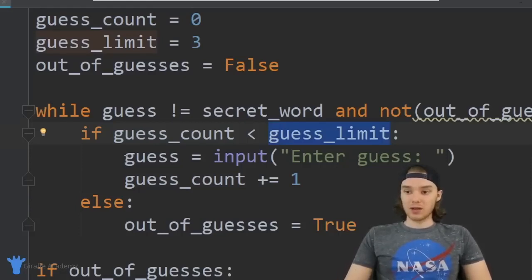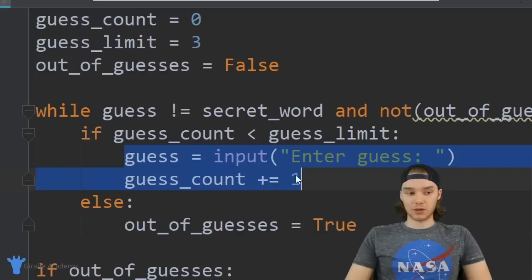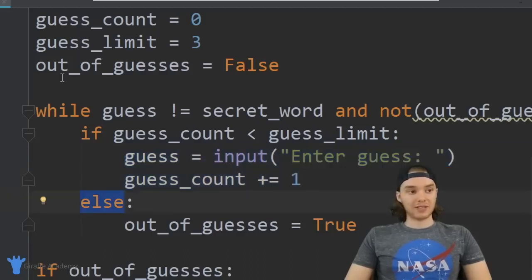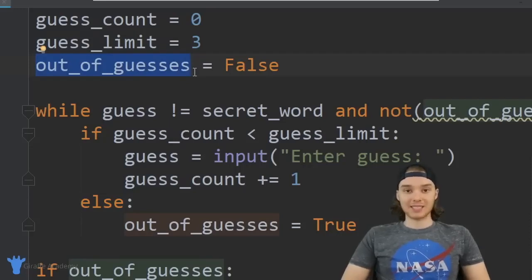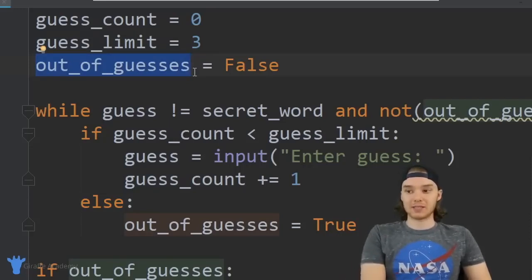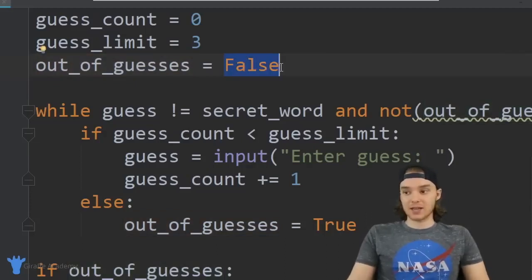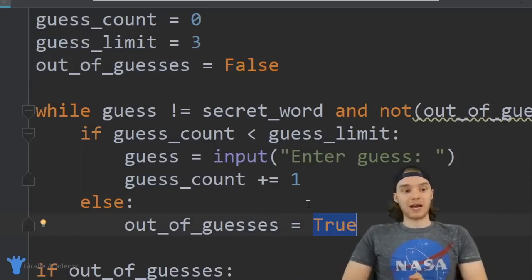If they do, then we're going to get the input from the user. Otherwise, we have this other variable up here called out of guesses. And out of guesses is going to tell us whether or not they have some guesses left. So if this is equal to false, that means they have some guesses. If it's equal to true, however, it means no more guesses, they are done. So they lost the game.